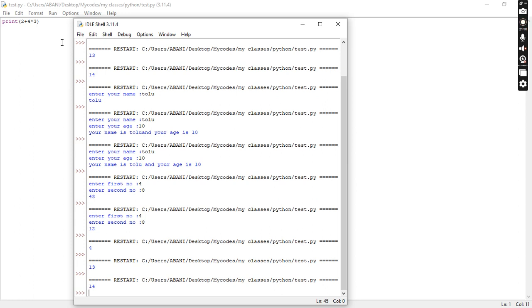It multiplies first before adding, like your normal mathematical order where multiplication comes first. So now you can perform other operations, perhaps division, then exponentiation, raising one number to the power of another, and things like that. So that will be all for today.